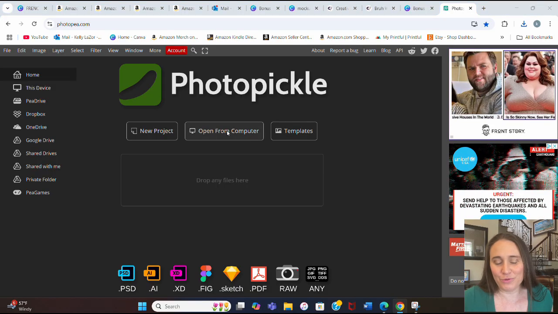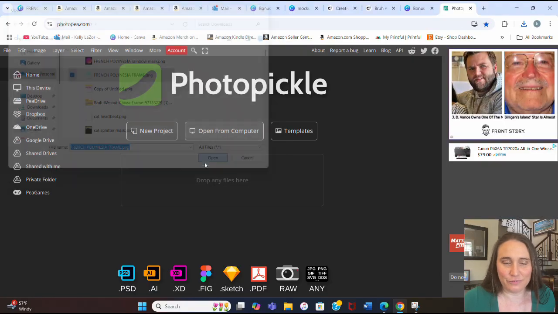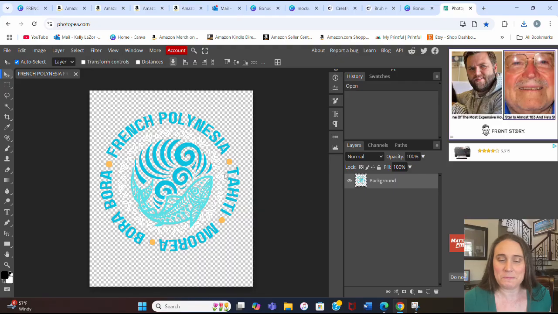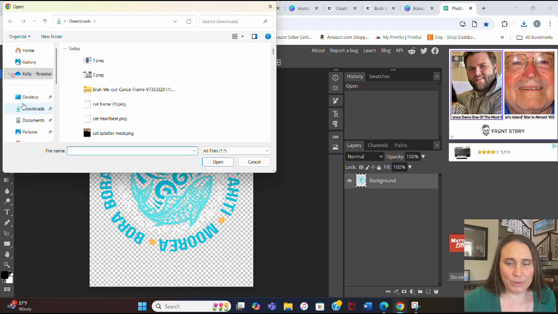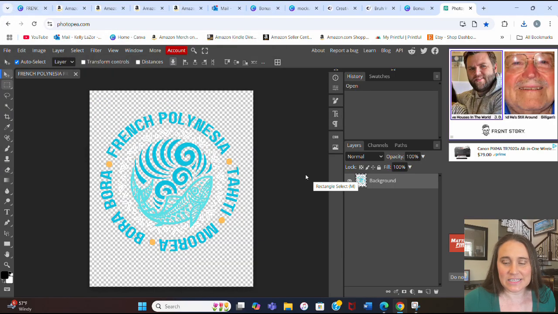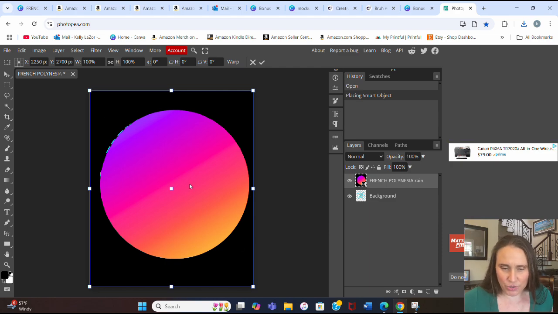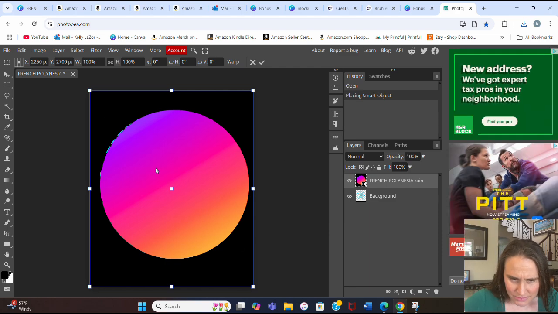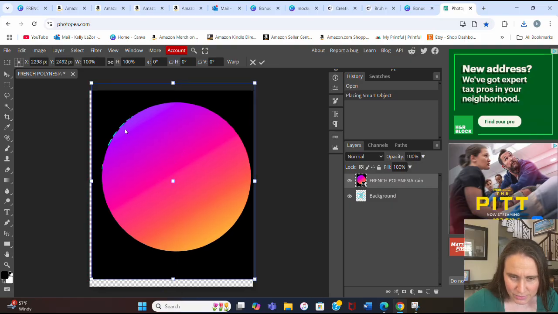But I'm going to hit open from computer. That will pull up your downloads, and we'll just start with that French Polynesia frame. Hit open, and it's going to open your frame and put it right here. And then from here, we can go ahead and hit File, Open in Place. It's going to pull up your downloads again. This time you're going to hit your mask, and you'll hit Open. And now we've got our mask right over our frame. And oh, it looks like I missed it a little bit. I'm going to have to fix my frame because now I can see where I missed a spot there.